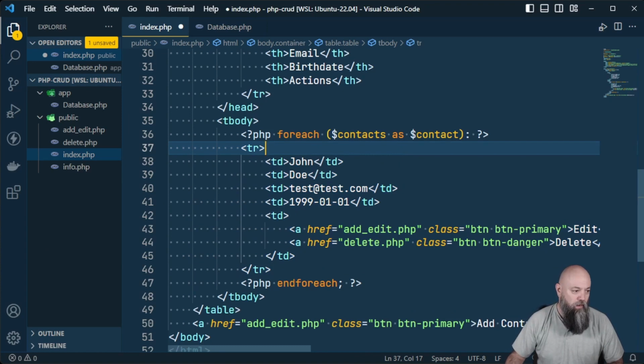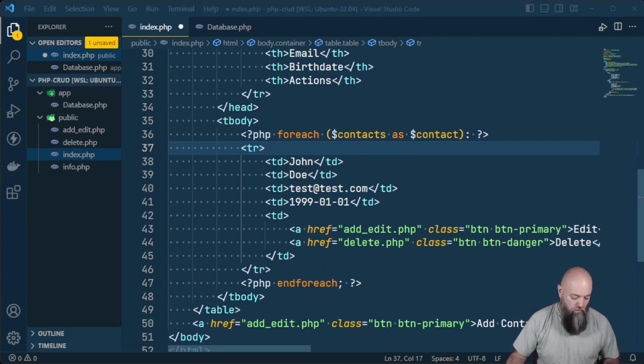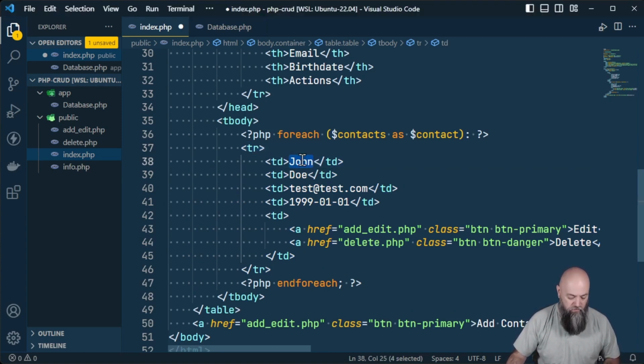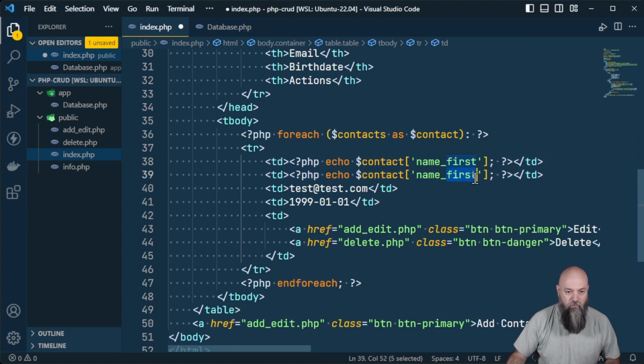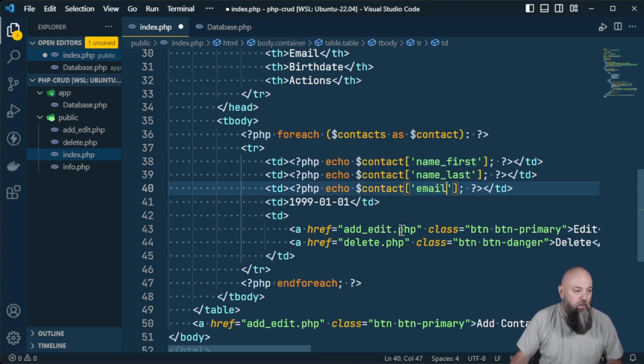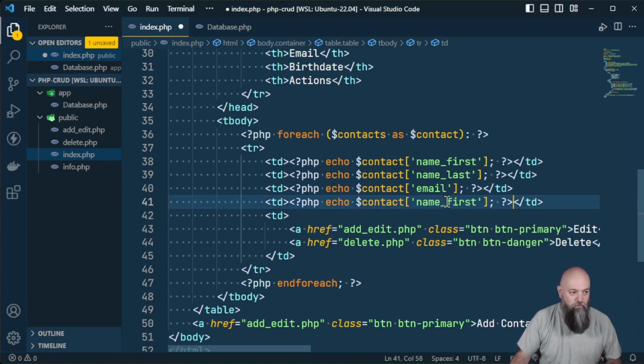So now we just need to go and change these out to saying things like echo contact name first and contact name last, and email. And let's get the last one here. This is birthday.